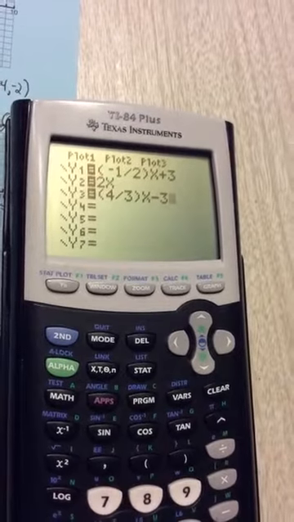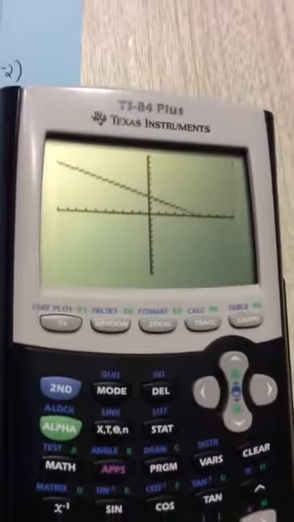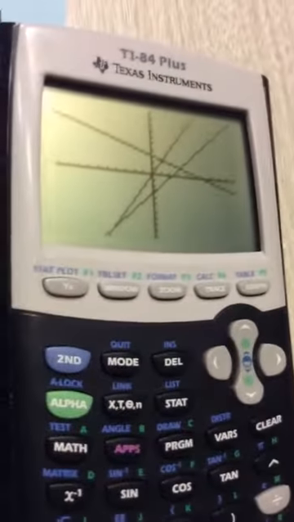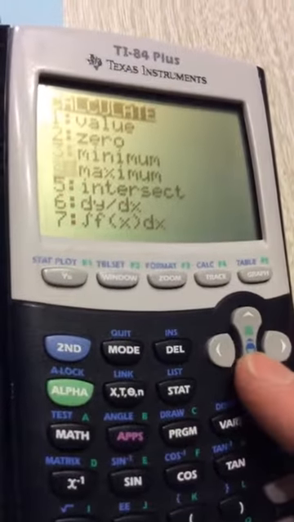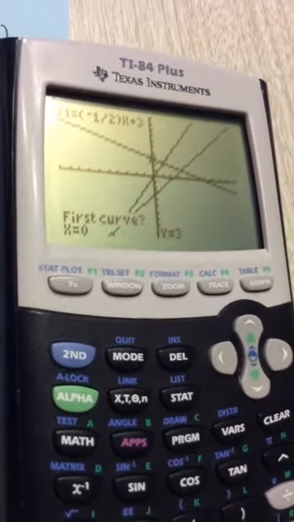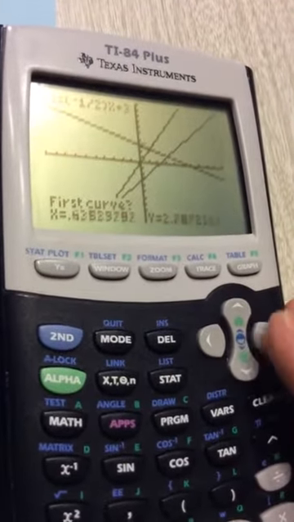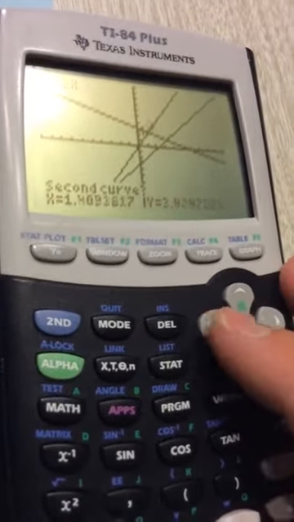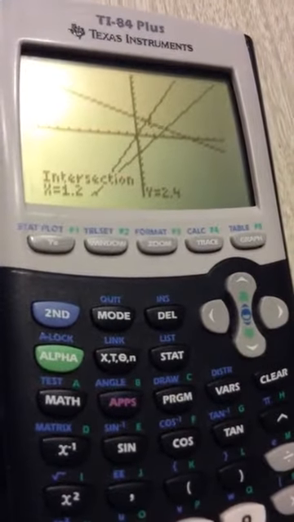So we are just about to hit graph, just verifying that they're correct. Maybe it's a little bit better if I hold it like this. Okay, so go back to the intersect menu, which would be second trace. Find the intersection. Okay, so this first curve is fine. Get close to it, hit enter, and it's going to jump to another line. And since I haven't found one yet, I can find this one first. Enter, enter. 1.2, 2.4.